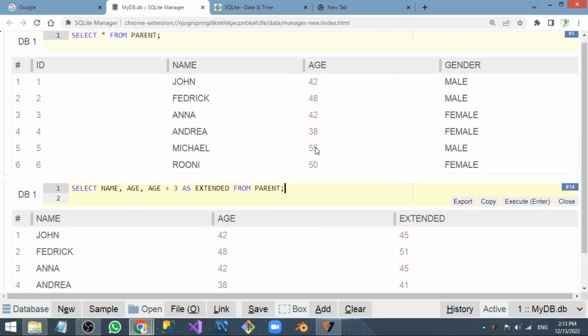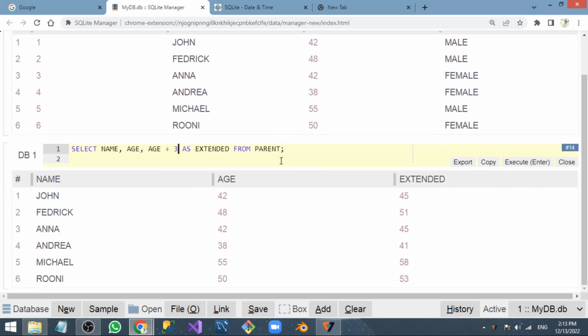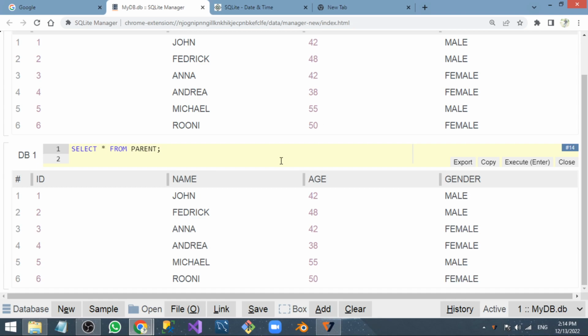So we can write any valid expressions in the select statements, as well as in where conditions and having clauses. Now we are going to see the different operators we use in SQLite database.